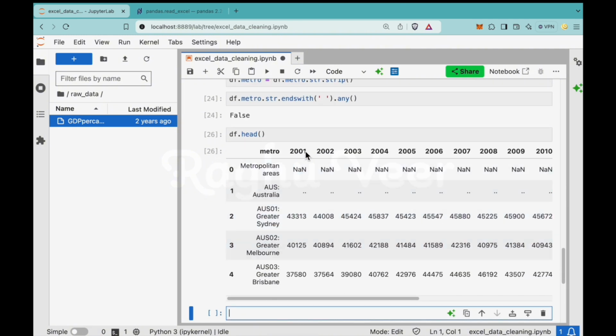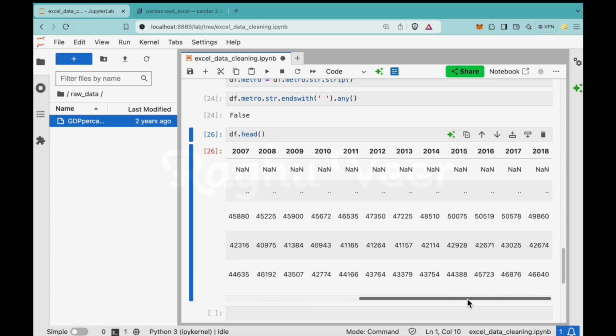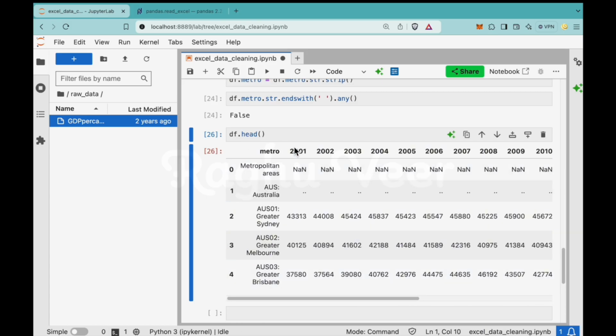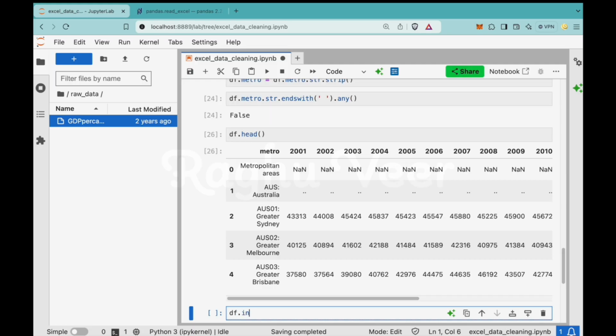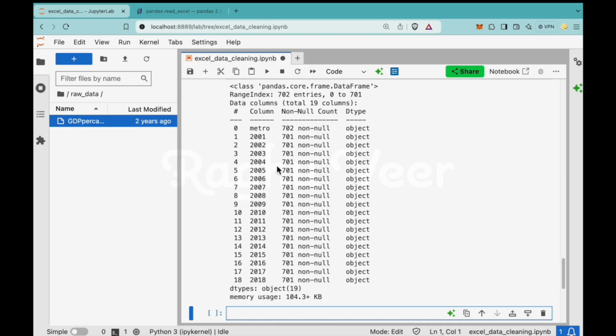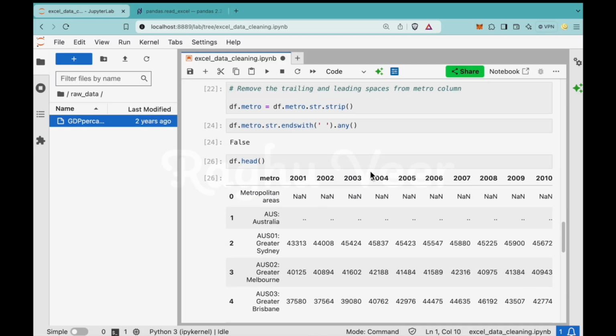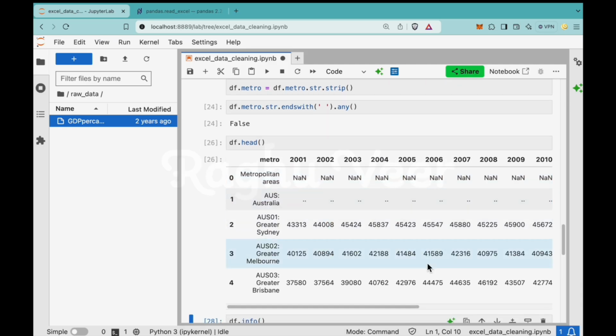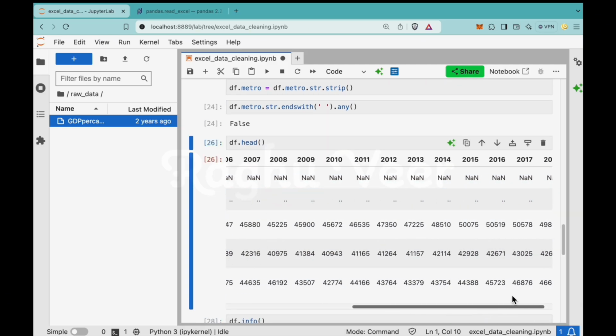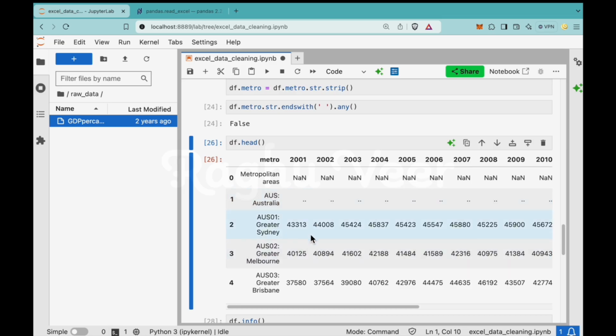Okay, so I have these columns as year 2001 to 2018. I want to change the name of the column. I want to rename it. Also, if you look at the data type, these are objects, but actually the data contains numerical values. So I would like to change the data type of these columns as well.